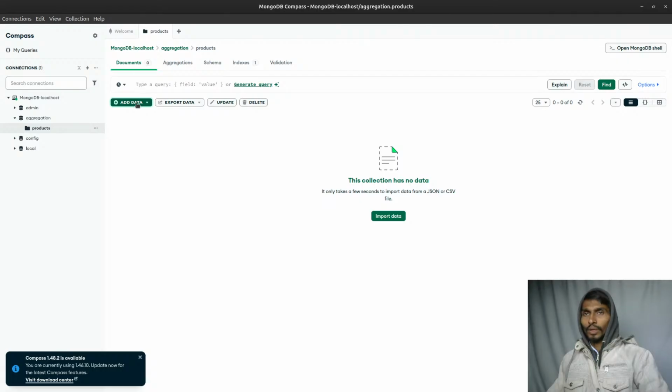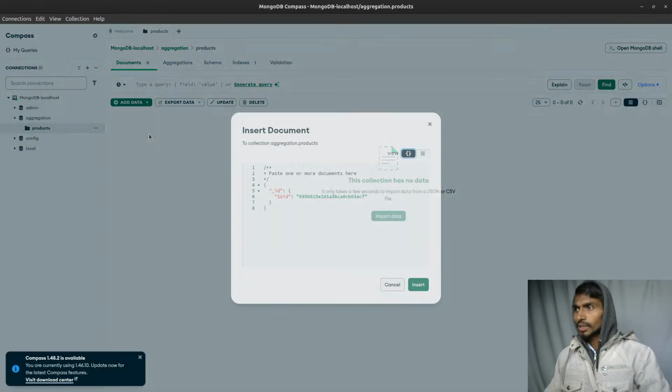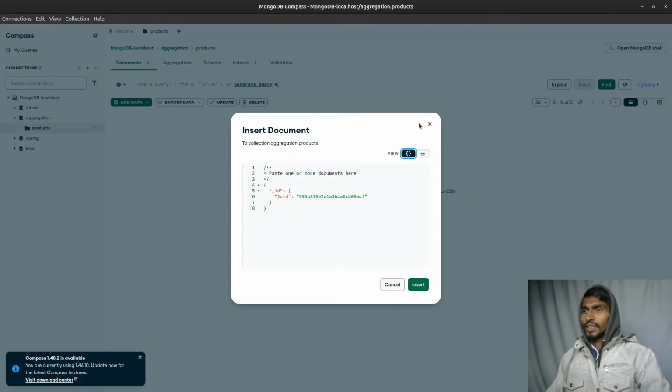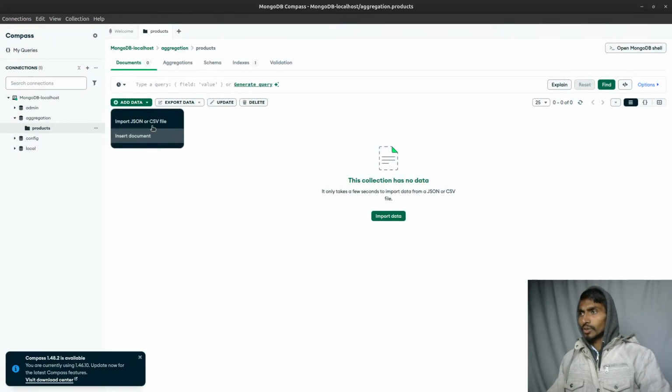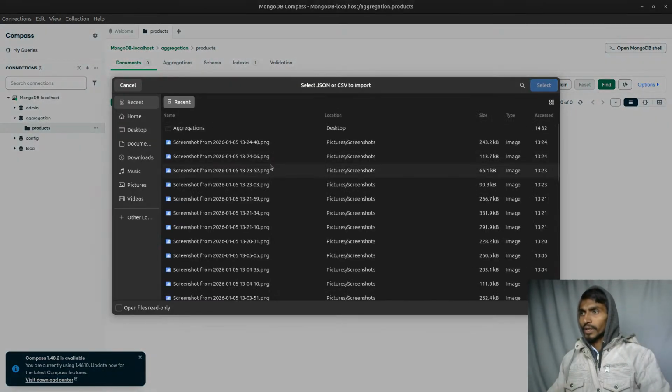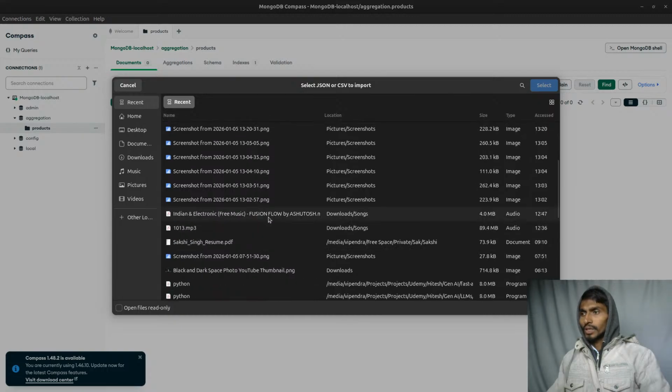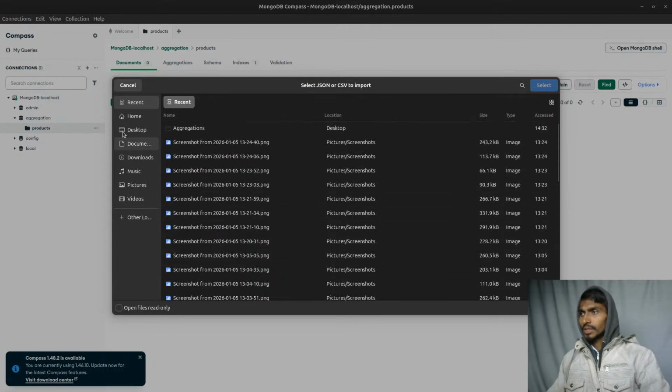Once I have this, I will be adding the data. When it comes to adding the data, I will be inserting the documents and all. This is rather going to be a better way to insert all the documents, and I can just import a JSON file directly from here. And this is how it's going to be going on. That's actually a better option to do.